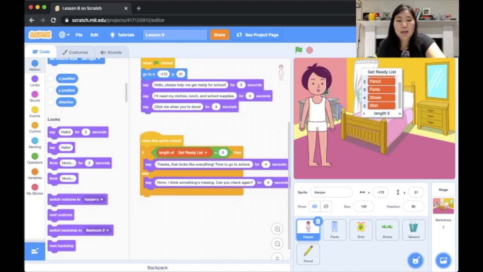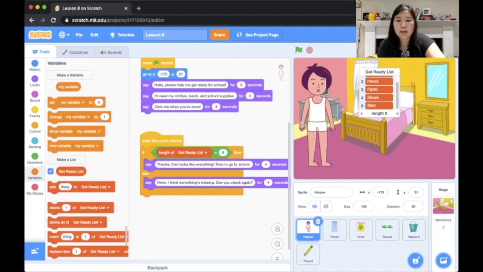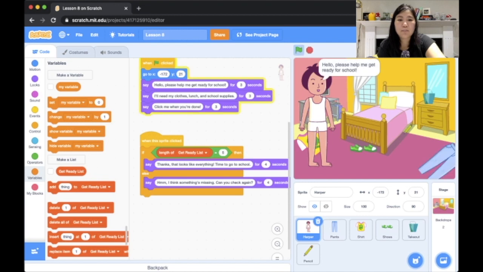So we can either leave this list up here or you can actually hide it by going to the variables and unchecking that list. So now that list does not get in the way and you won't be able to see how many items are on your list. So we're going to click all of the items. We won't see the list on the preview, but when we click on Harper, we'll see that we do have everything and it's time to go to school.